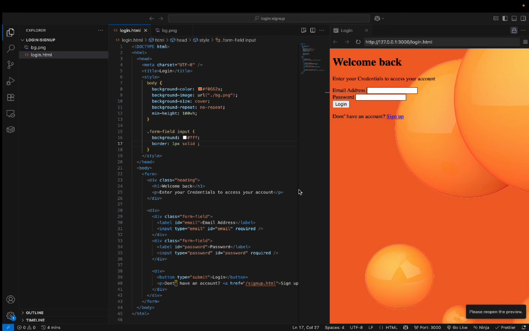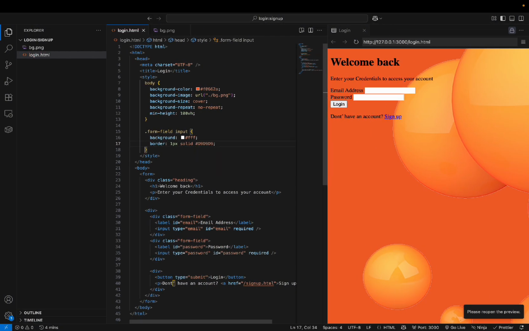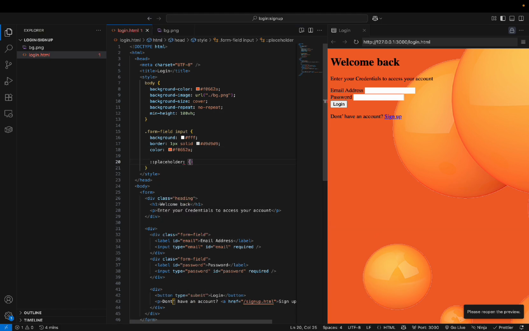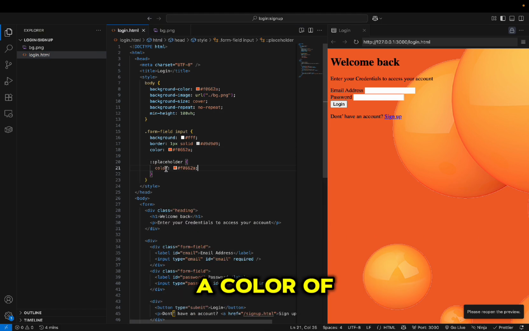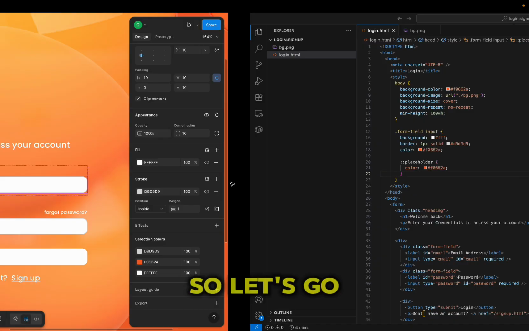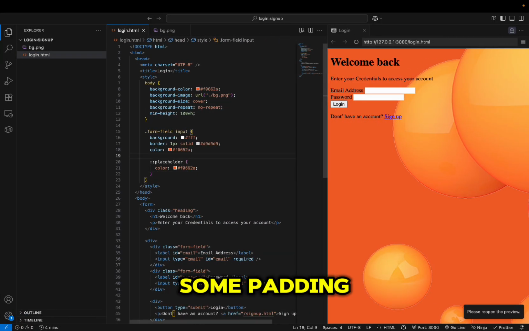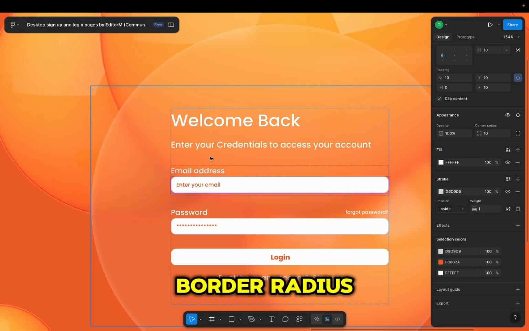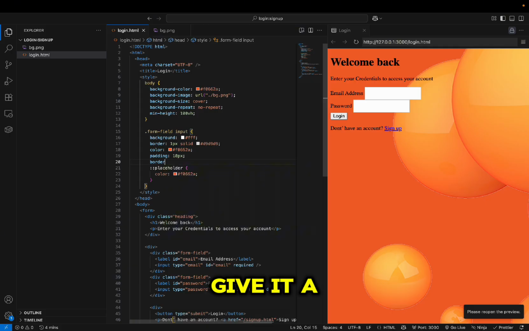this color of this. Let's also target placeholders and give the placeholders a color of this. We also have some padding, so let's go ahead and give our input field some padding. So padding 10px. There's also some border radius. Let's go ahead and give it a border radius.